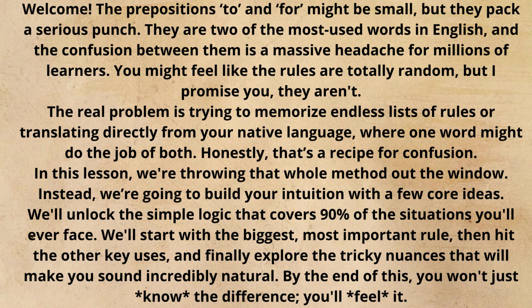Welcome. The prepositions to and for might be small, but they pack a serious punch. They are two of the most used words in English, and the confusion between them is a massive headache for millions of learners. You might feel like the rules are totally random, but I promise you, they aren't.